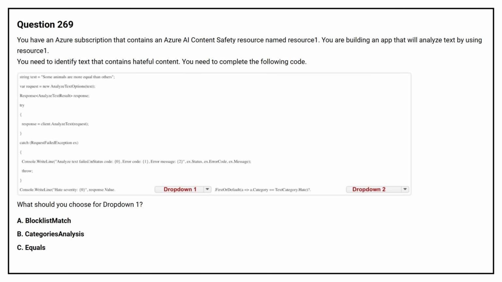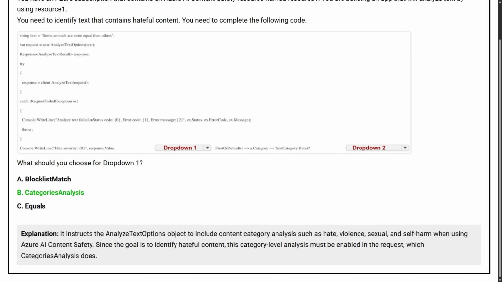Option A, block list names. Option B, categories analysis. Option C, equals. The correct answer is option B, categories analysis. It instructs the analyze text options object to include content category analysis, such as hate, violence, sexual, and self-harm when using Azure AI Content Safety. Since the goal is to identify hateful content, this category-level analysis must be enabled in the request, which categories analysis does.